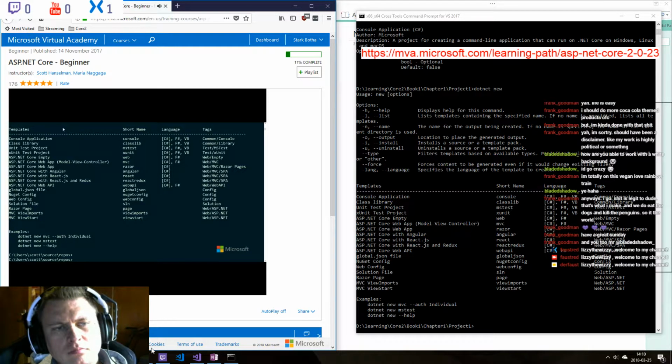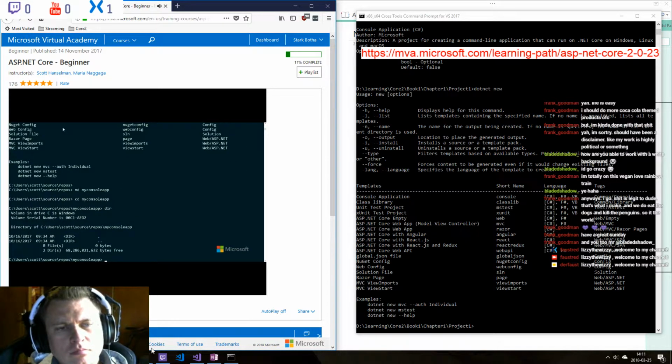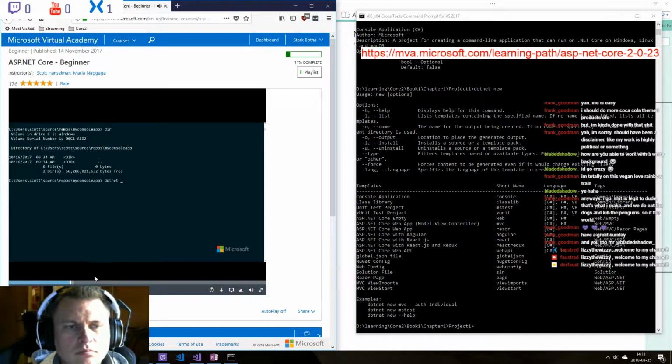You want to make a folder then? Yes, so let's make a folder. My console app. All right, so I have an empty folder here. Exactly. And because we're going to build a console app, .NET New Console.